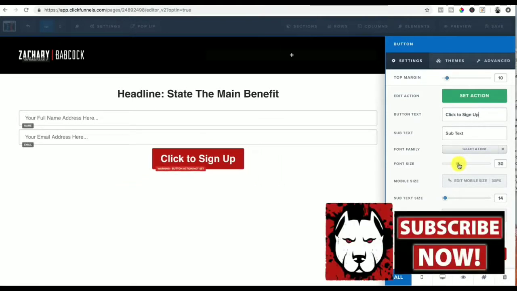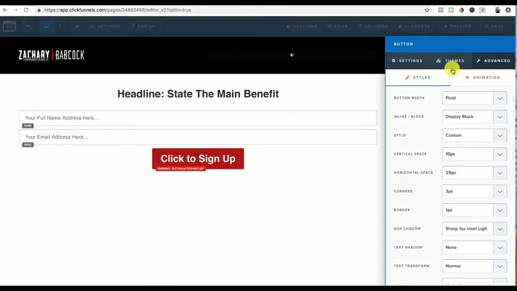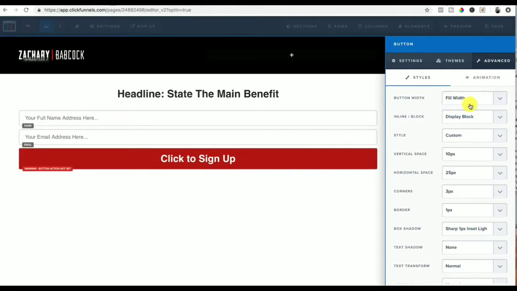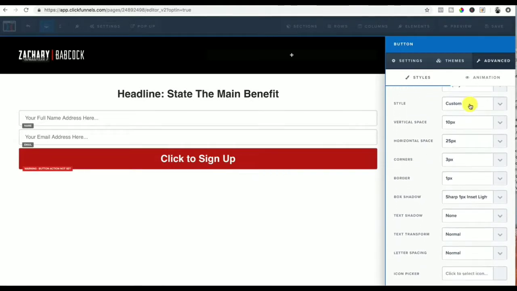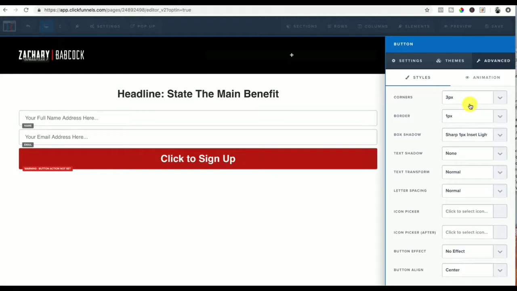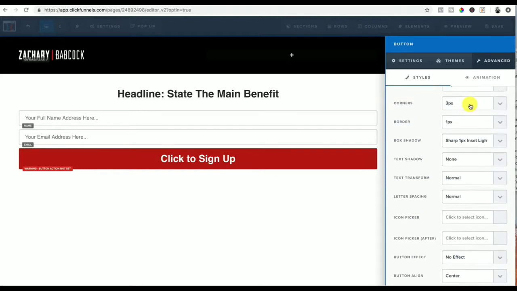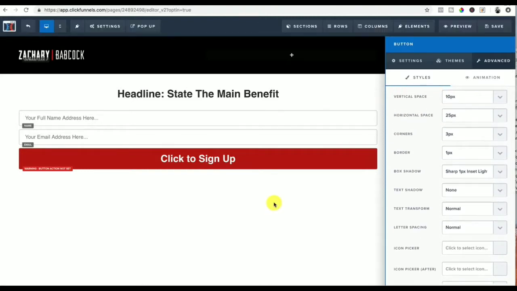What I like to do with this is I click on advanced and button width. This is a personal preference. Button width, it's on fluid. I go to full width, and it matches up with that perfectly. And you can play around with these settings and figure out what looks good for you, what fits your style or whatnot. This is just mine right here, but I'm just showing you the key elements.